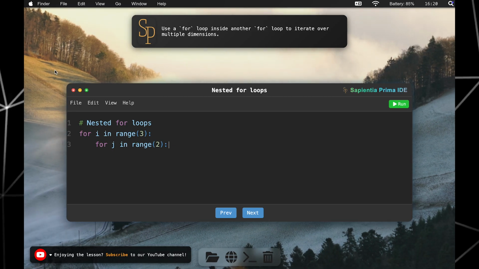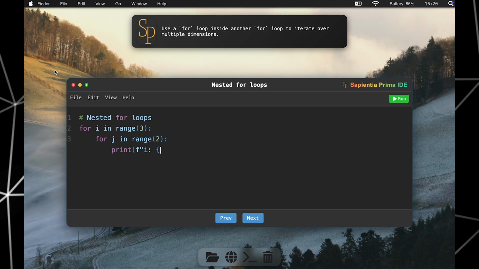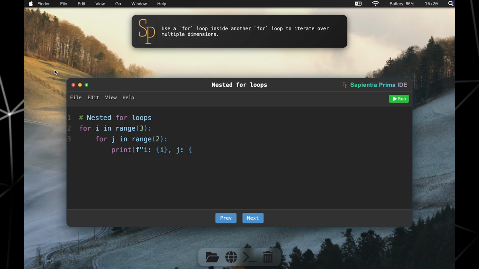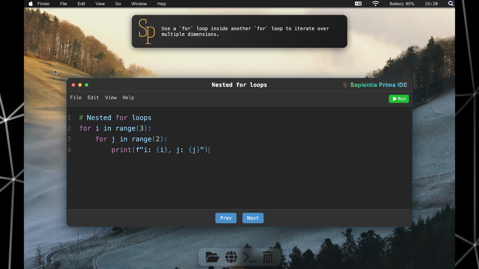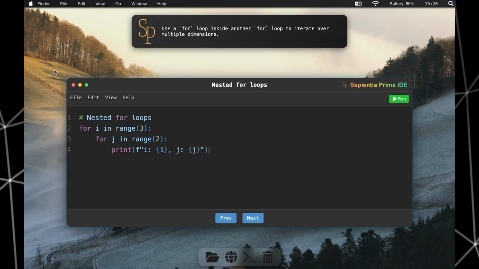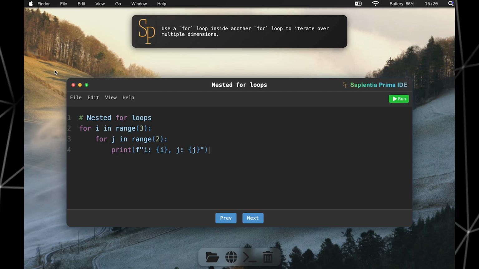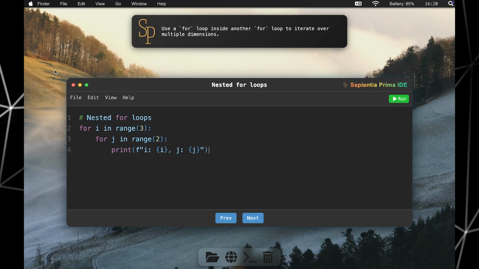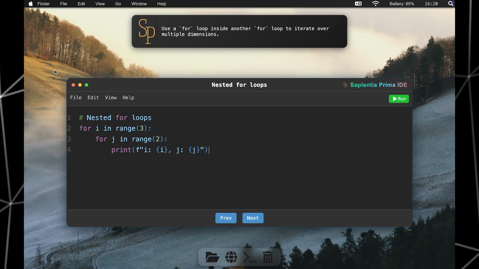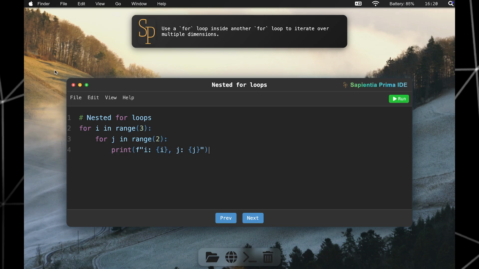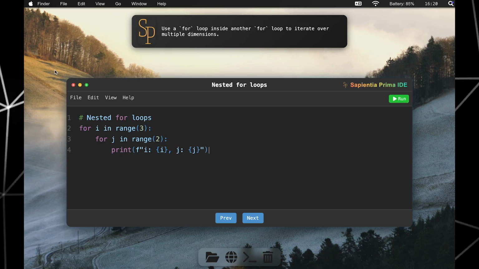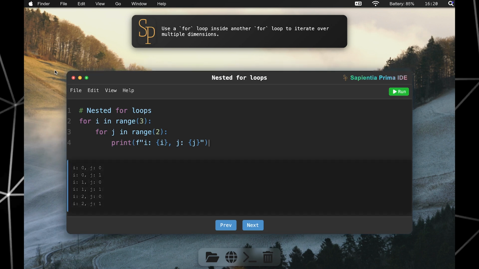In each iteration, we print the current values of i and j in the format i: {i}, j: {j}, with i and j in curly braces. Let's actually run the code now to see all combinations of these numbers.